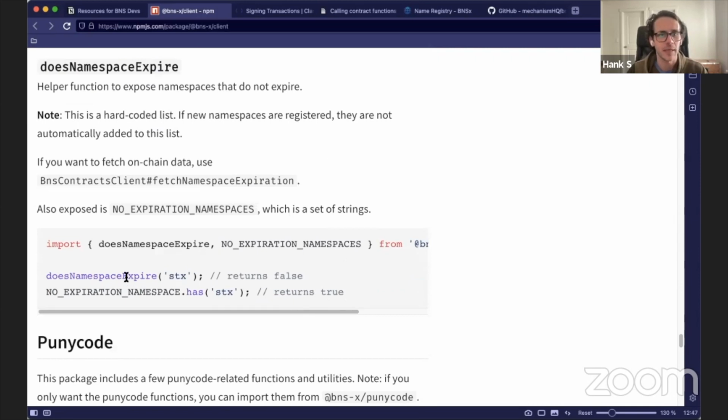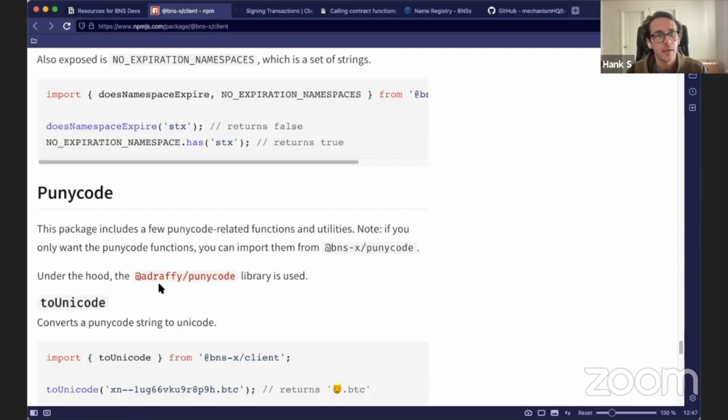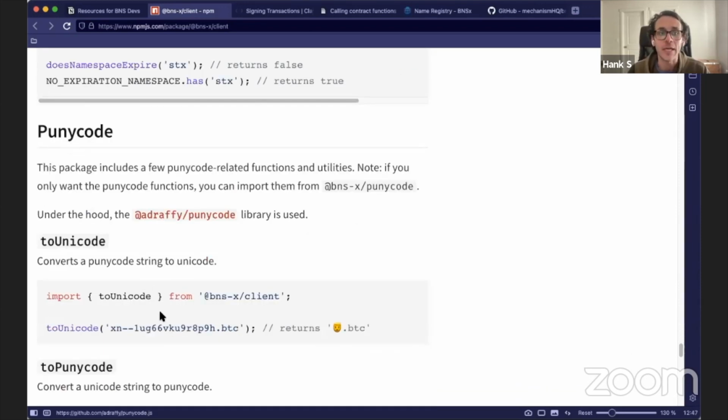Some information about, does a specific namespace expire? I talked about how they have different price functions, but they also have different expirations. So .btc names only expire after 5 years. Some of them expire every 1 year, and some of them actually never expire, so you don't have to renew them. And finally, there are some Punycode helpers.